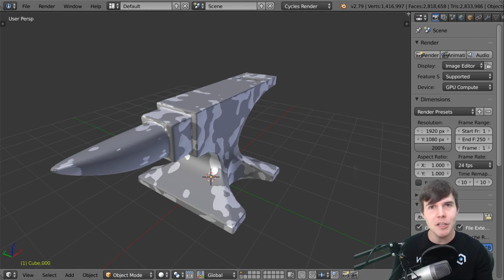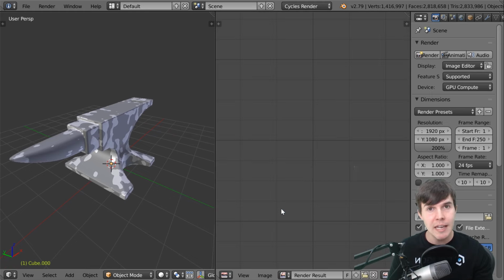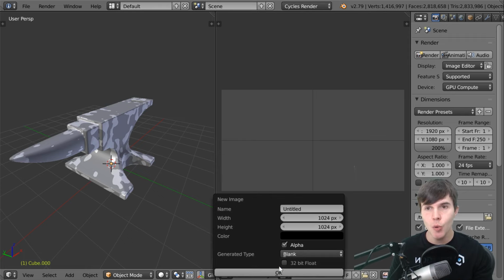Okay, now the next thing you need to do is create an image file, because we are creating a normal map, and because we're creating it out of thin air, we have to first of all create that image. So I'm going to split this view here, and I'm going to go to the UV image editor. Okay, so this is where it normally displays your render, which is why it says render result there. But if we click image and then hit new, this little pop-up here appears.